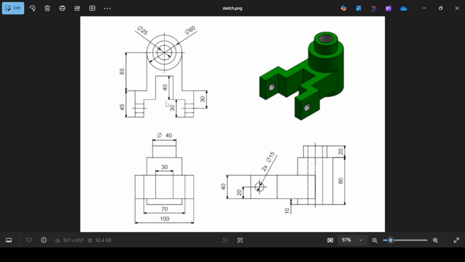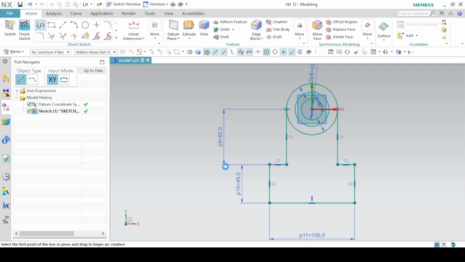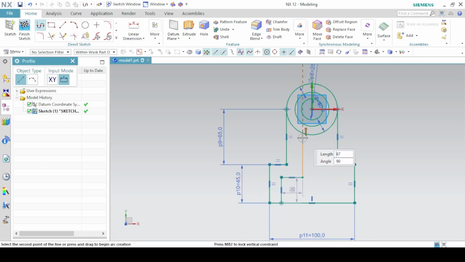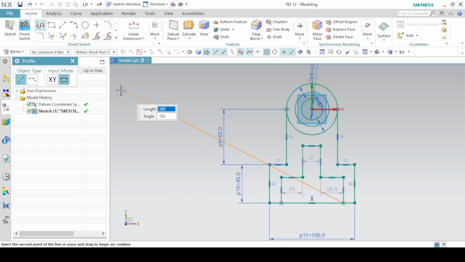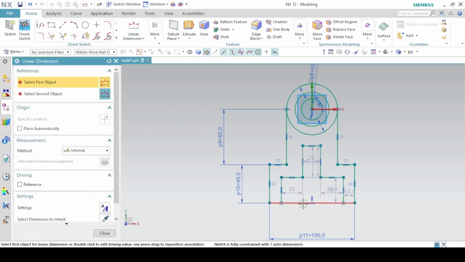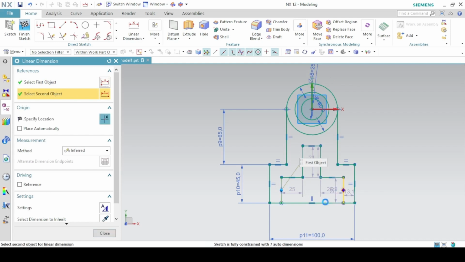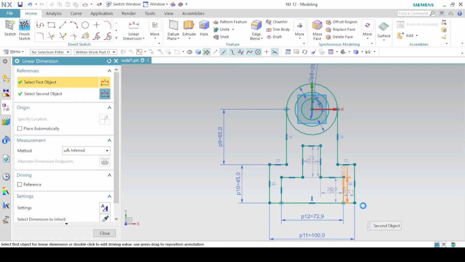Next, we make the cut inside it. So we draw the profile of the cut and we can dimension it. The horizontal distance of the cut is 70 millimeters and the vertical is 30 millimeters and 40 millimeters. Again, with the linear dimension, the distance between these 2 lines is 70 millimeters. This is 30 millimeters and this is 40 millimeters.